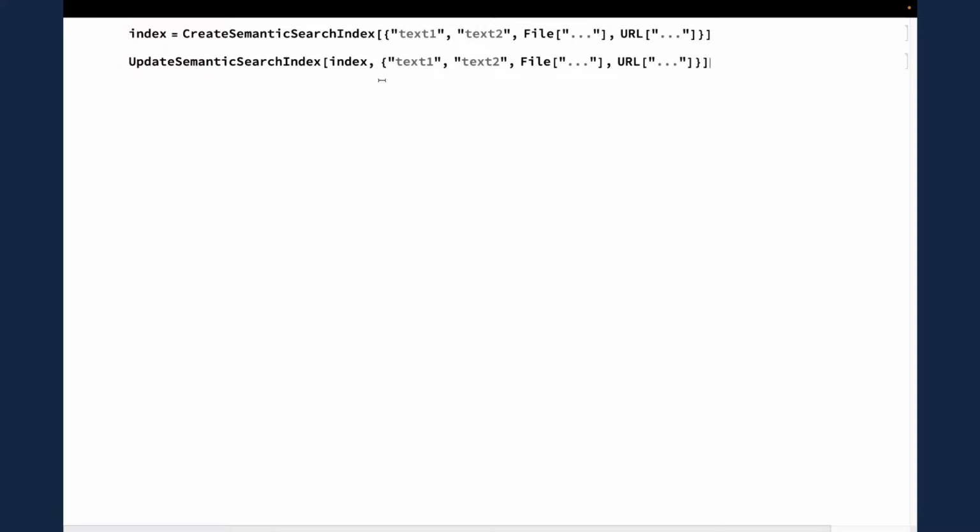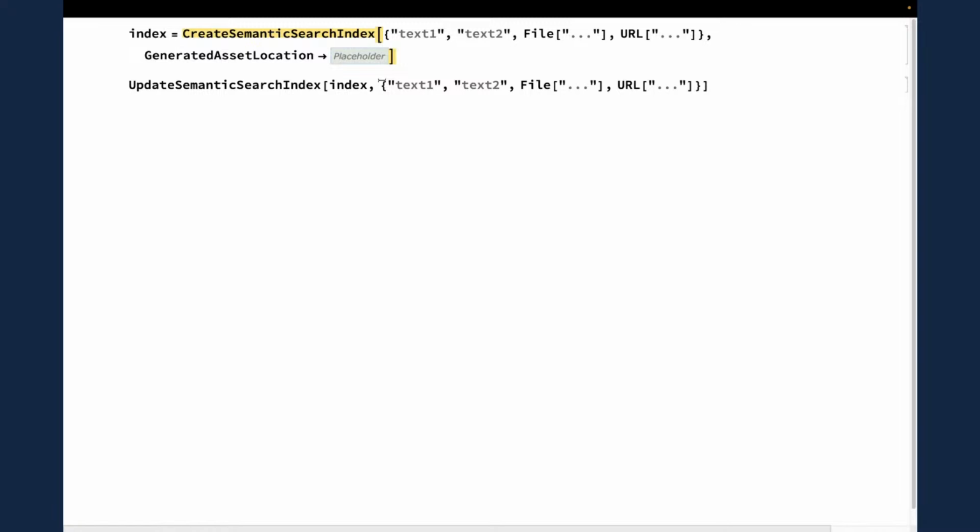You can use the GeneratedAssetLocation option to place this in a file. You can specify a file, a folder where the file will be created, a cloud object, or a local object. There's a lot of options for where to store the index or the vector database. And I guess these were two points.